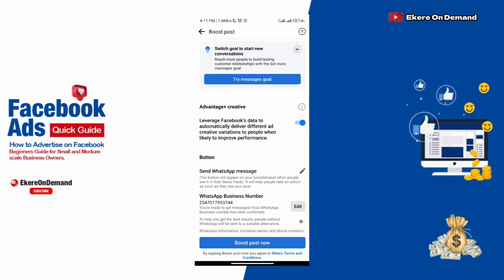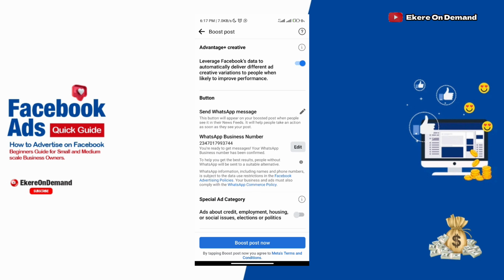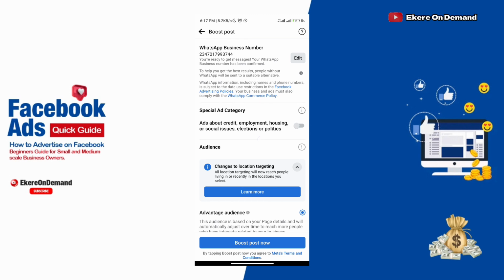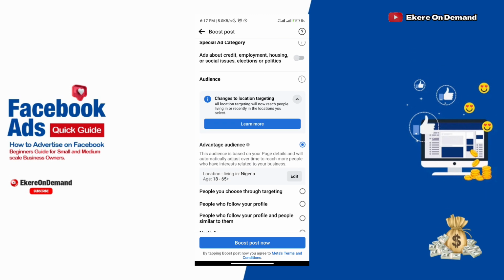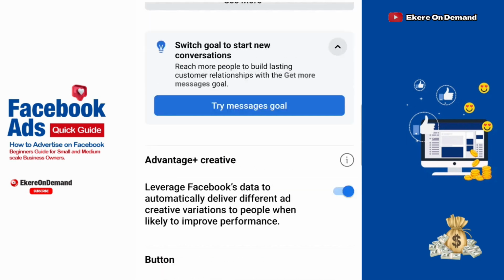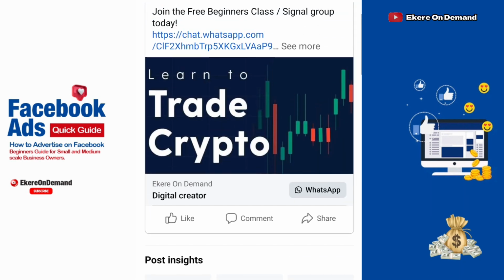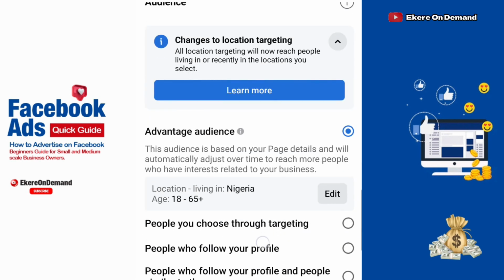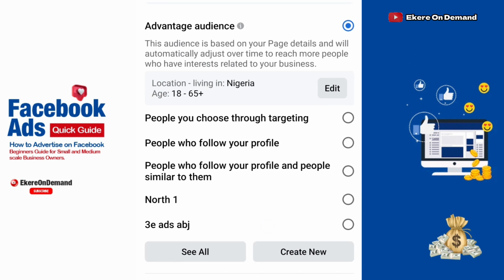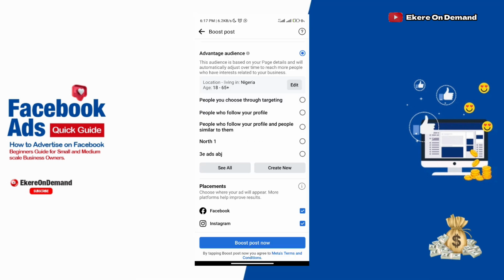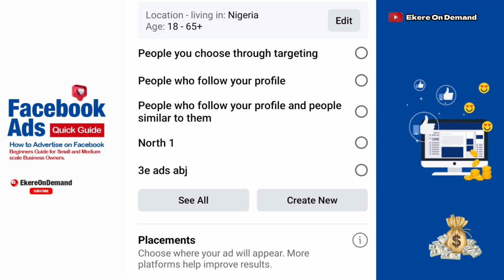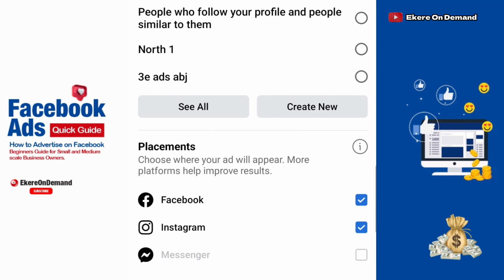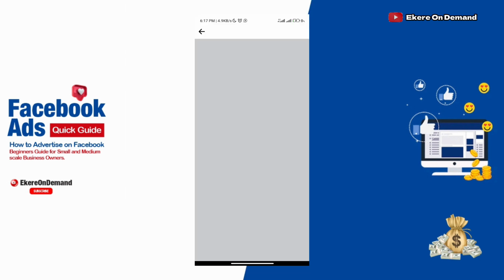Since I've selected the goal to be get more engagement, I'll move on to the next thing, which is the call to action button that is already there on the post, which was send WhatsApp message. Then you move over to the targeting part, which is the audience for the post. Since it's a crypto class, my target audience is those between the age of 18 to 25. That's most likely those in the university. And I also want to target both male and female. So I'll just go over here and create a new audience.